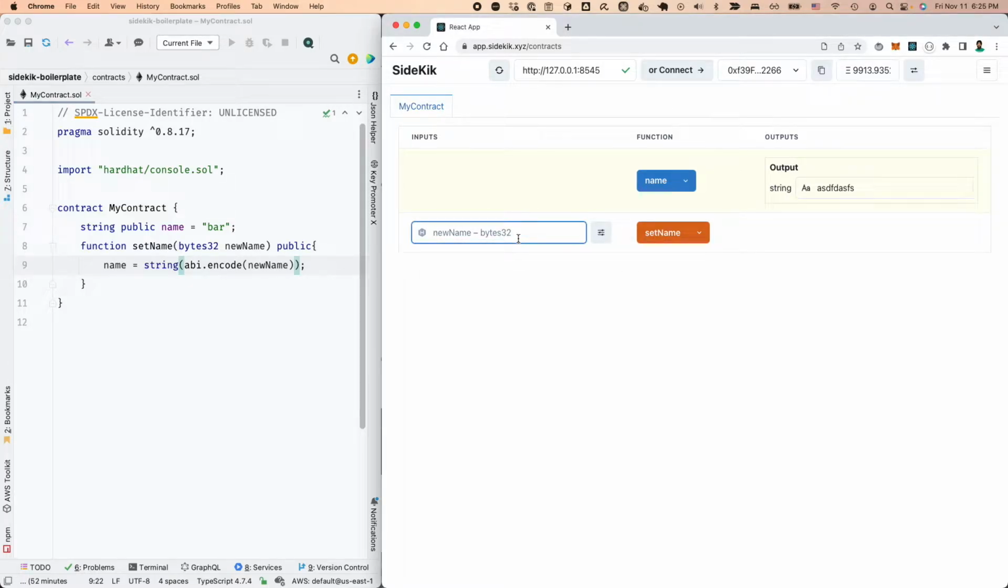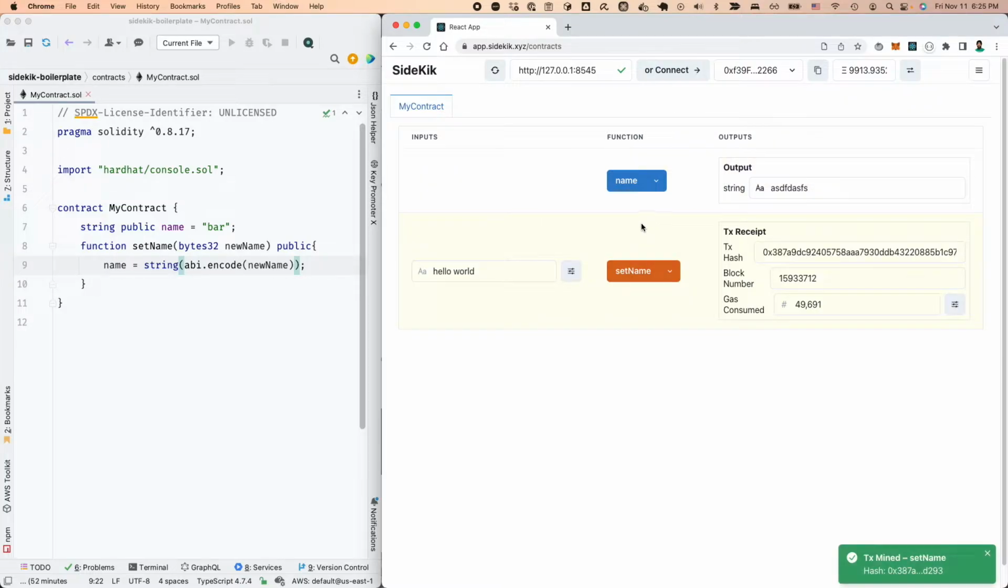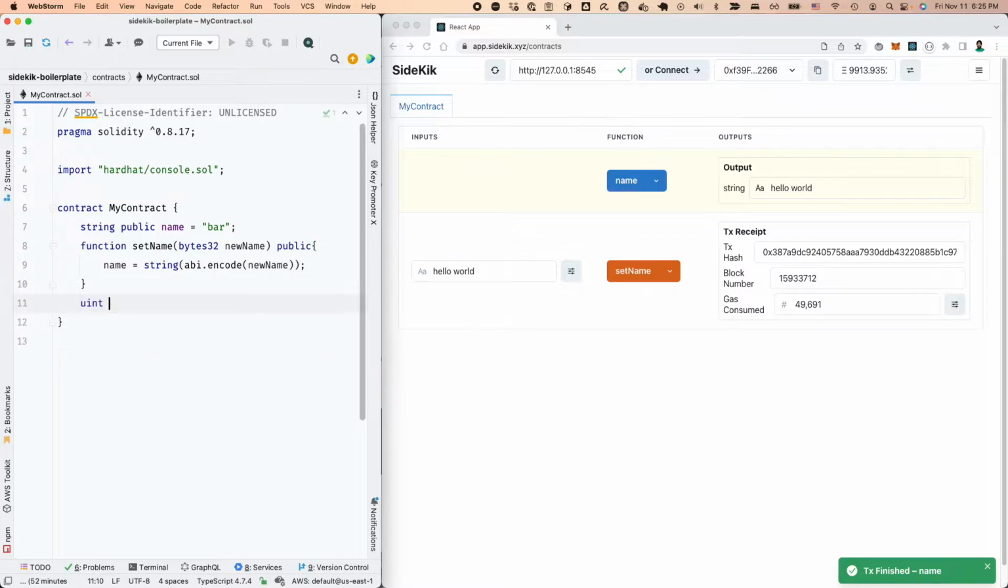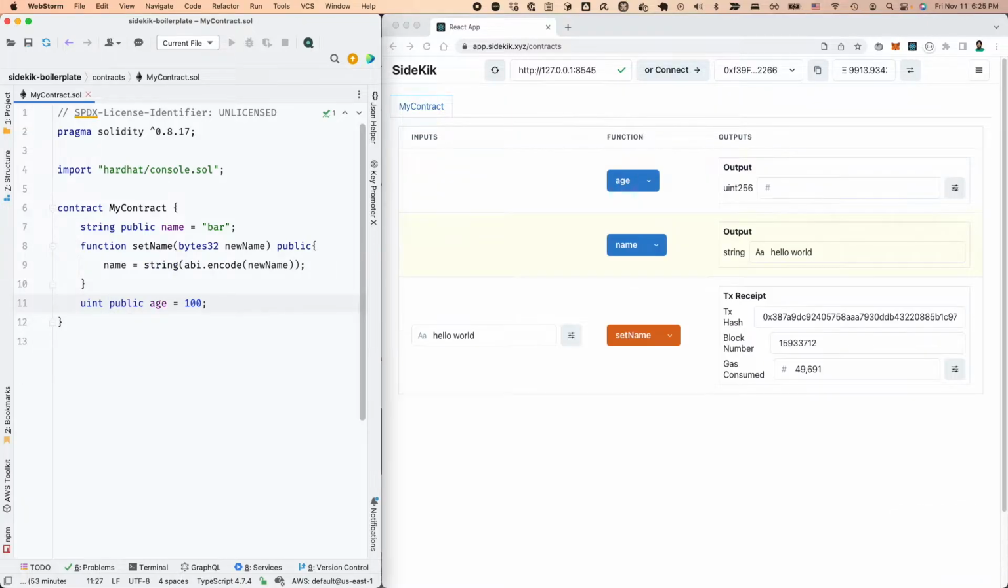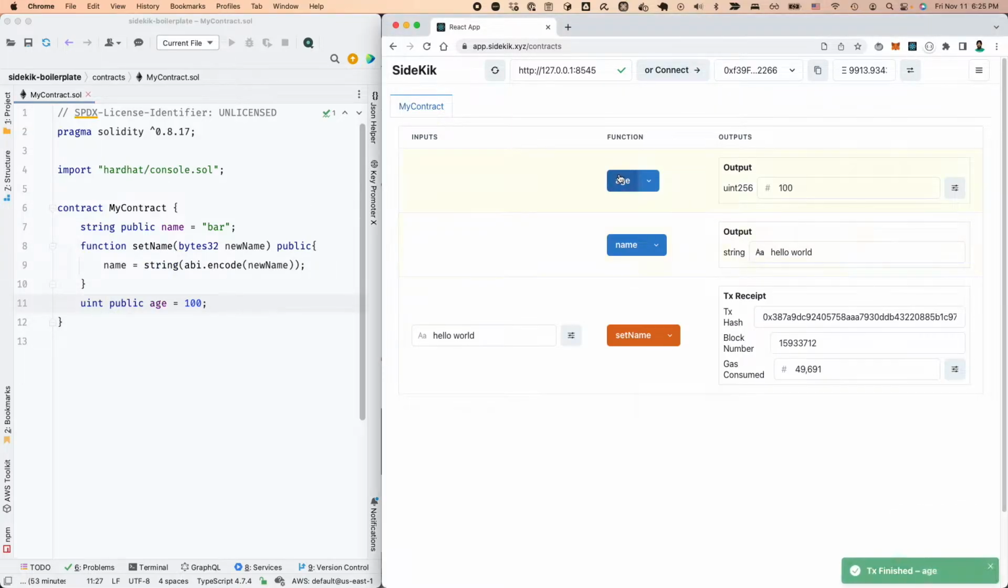But now the problem is that we need to know the bytes32 of what we want to set. So there's a helper function for that. We can type in string hello, and we can see that it's actually going to send the bytes for us. Let's see, set this. Okay, so that's good. Let's find a decimal. Let's say H 200, and this doesn't show up. Well, that's not public. Let's make it public. Okay, we can see that H shows up too.